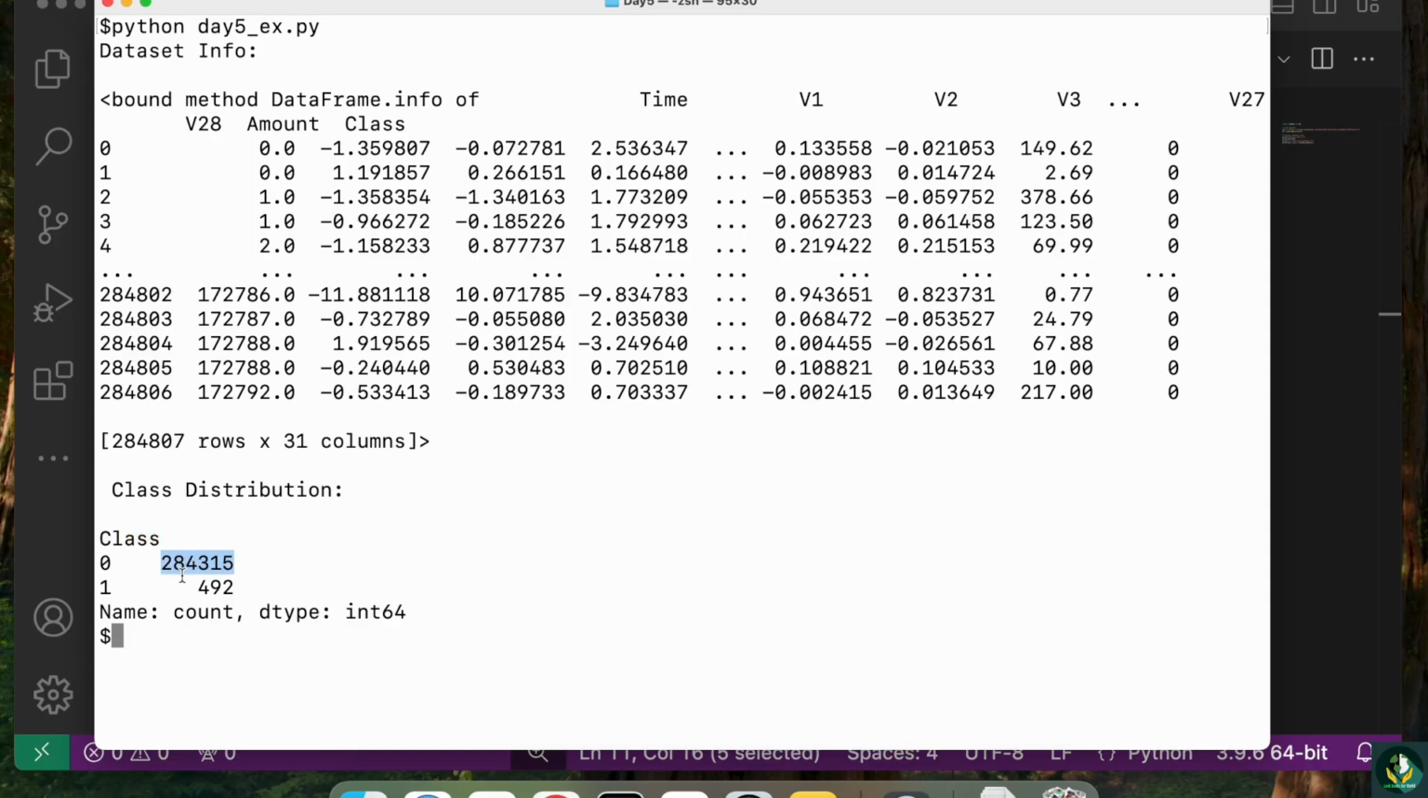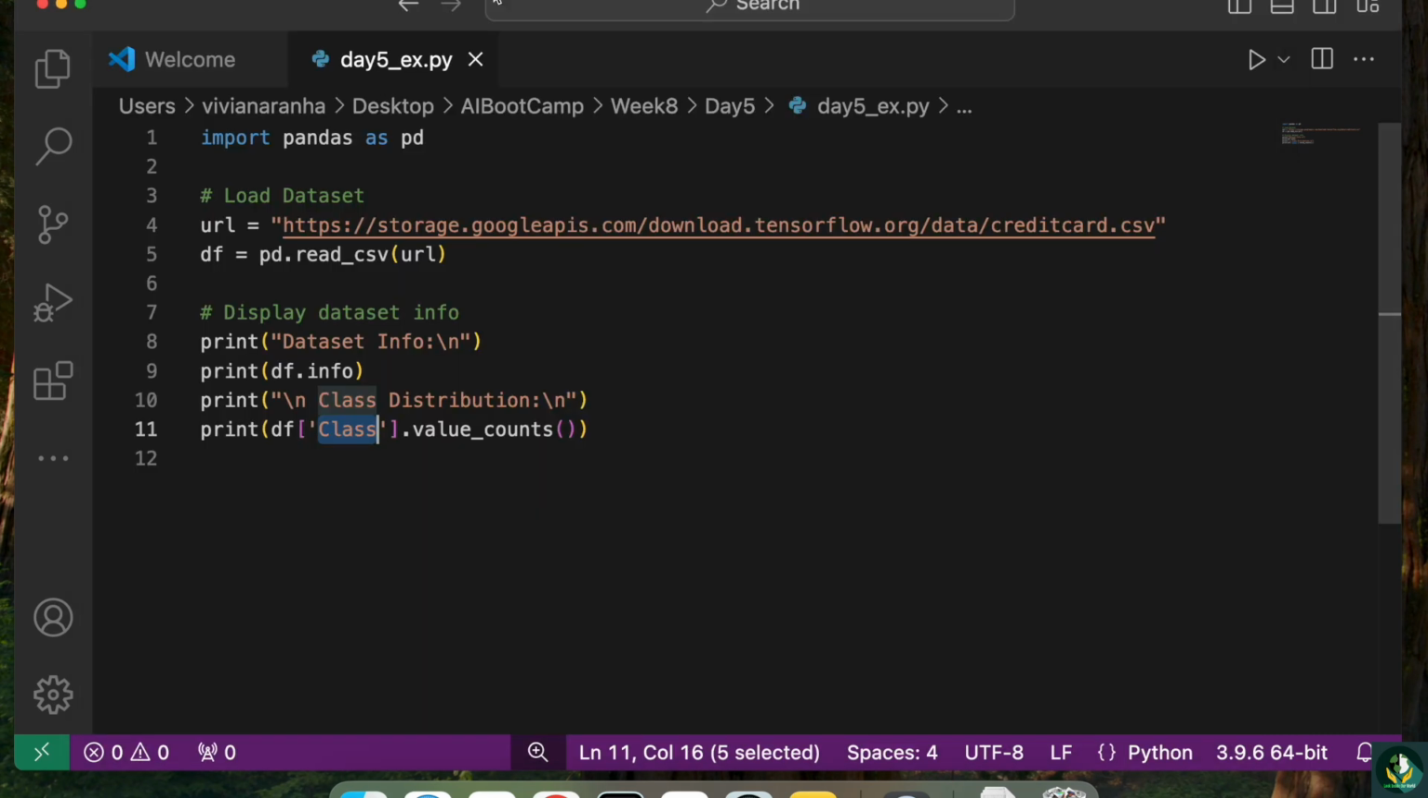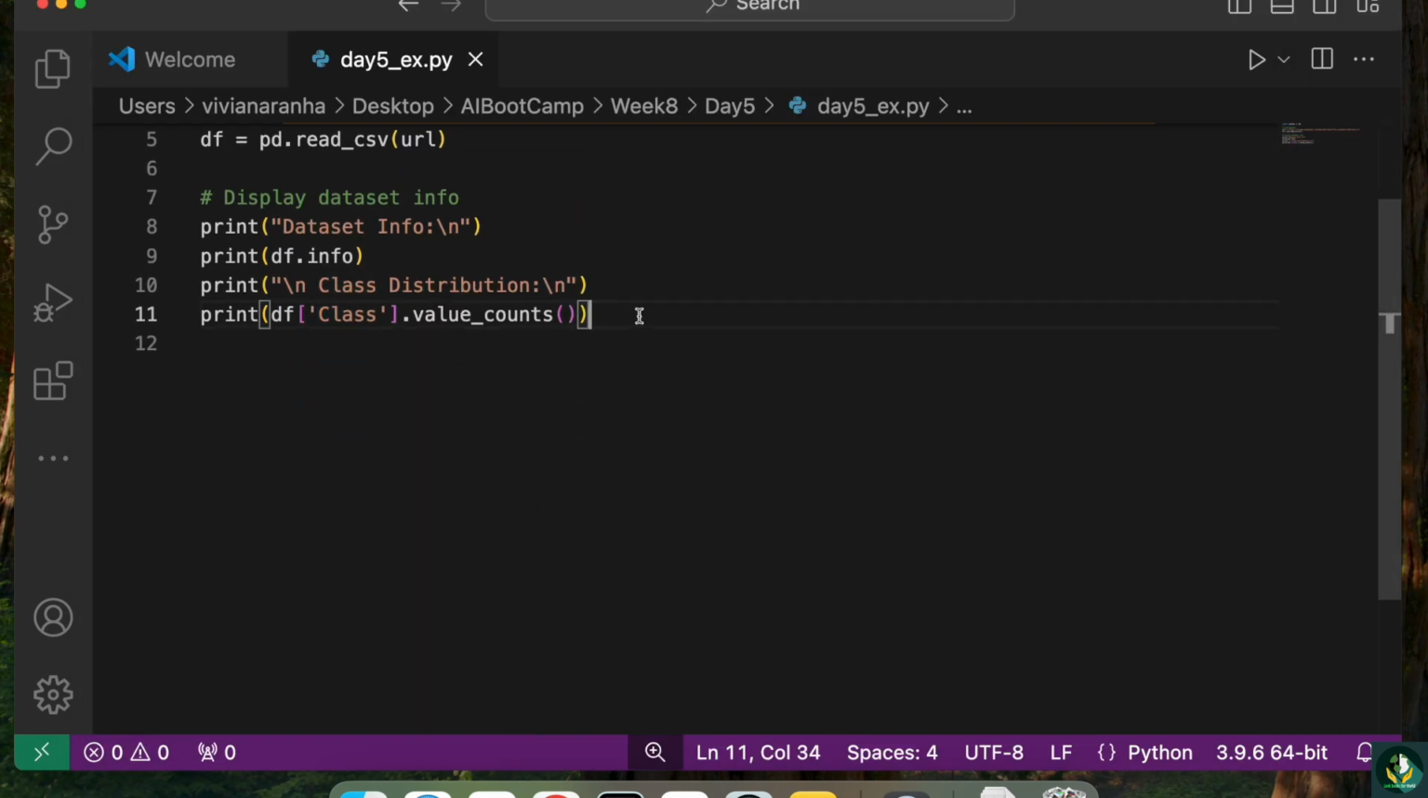are 284,315, whereas fraud transactions are 492. So you see, it's a highly imbalanced data set that we have. I'm going to clear it out, go back, and next, first step is to prepare the data.